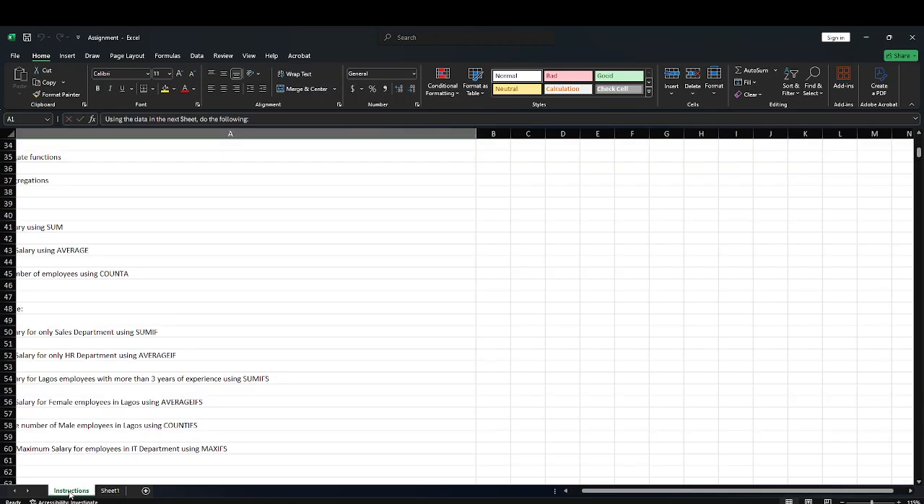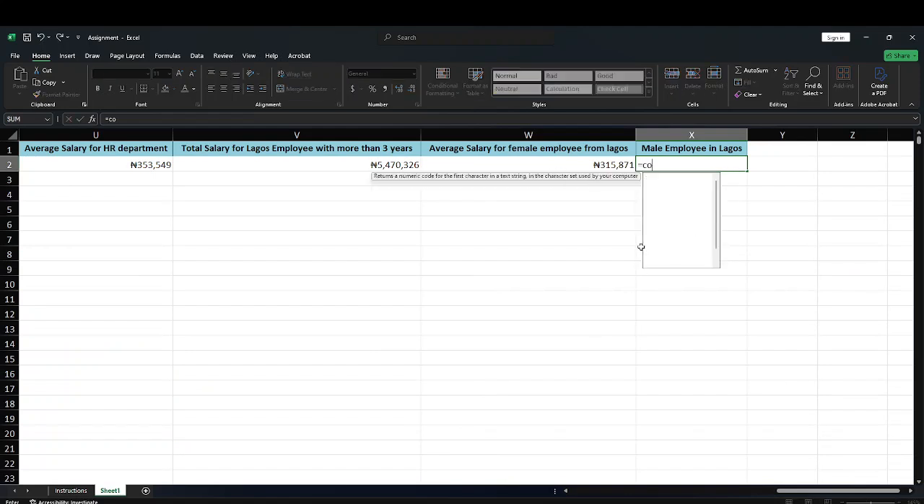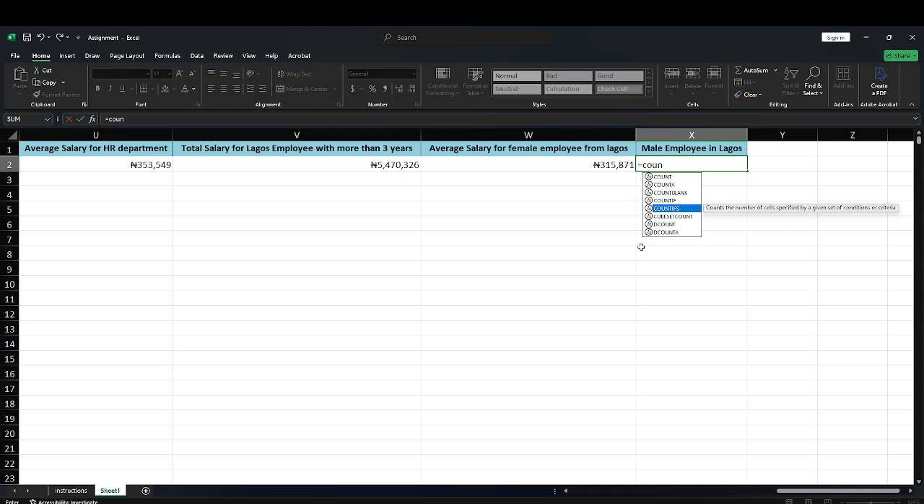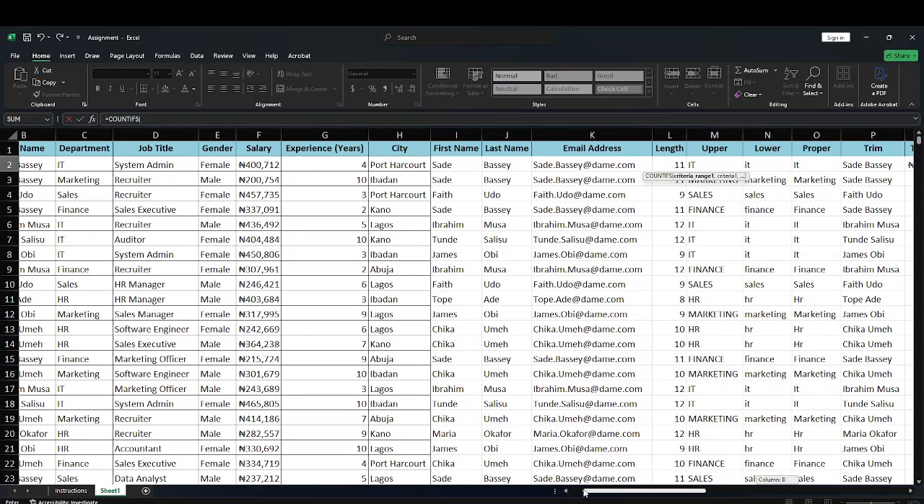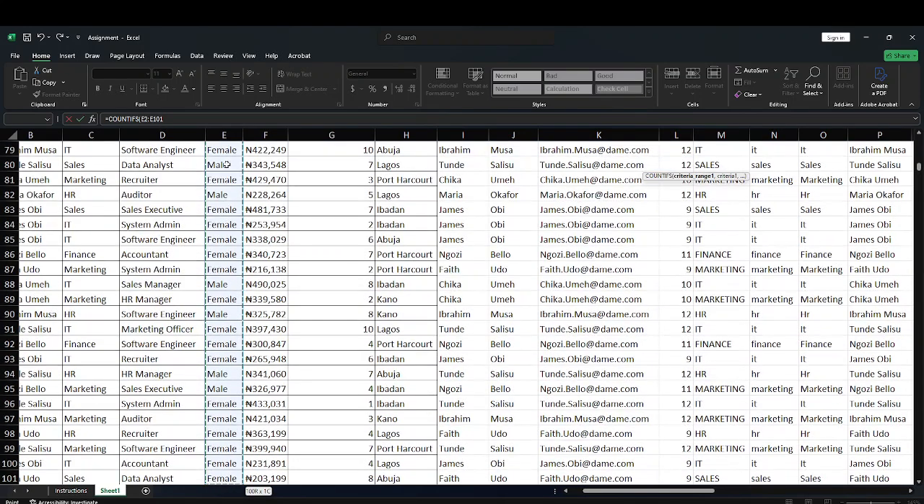Using COUNTIFS, equals to COUNTIFS. Criteria range 1 is the gender. Once you check for male, remember, Control Shift Down, comma, criteria 1. Anywhere you see male, just click on it, comma, let's scroll up.